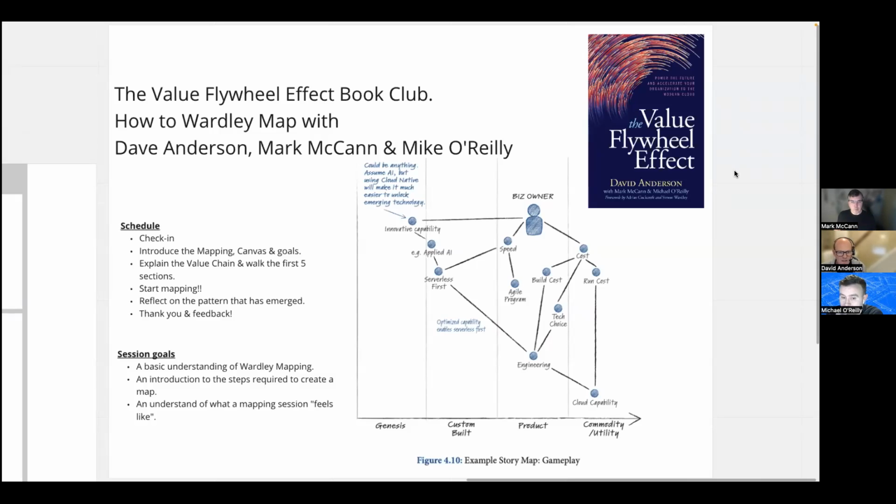I would say the goals of this session are a basic understanding of Wardley mapping, an introduction to the steps required to create your map, and then most importantly, an understanding of what a mapping session feels like. It's very daunting when you see these maps on Twitter or social or in the book, and it feels like a very academic, complex process. It actually is quite informal, so in the second half of this we'll almost replicate what a mapping session is like. Myself, Mark, and Mike have done this many times over the past 10 years.